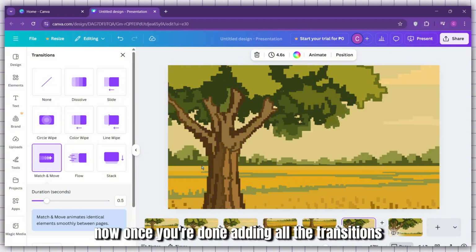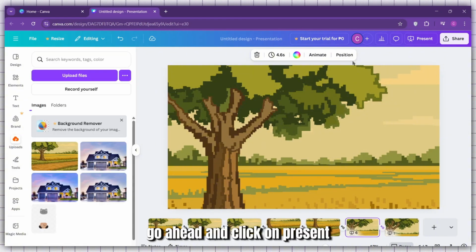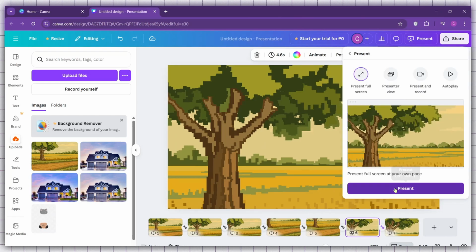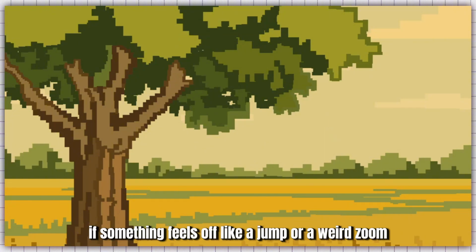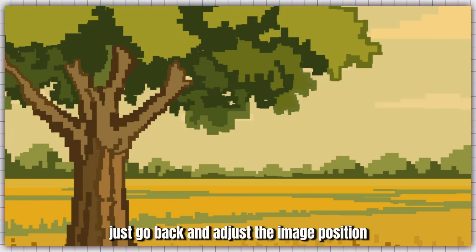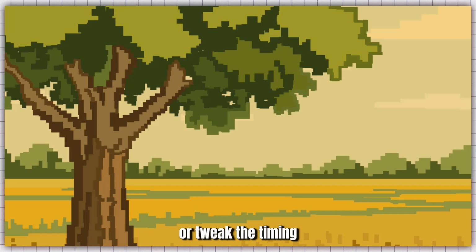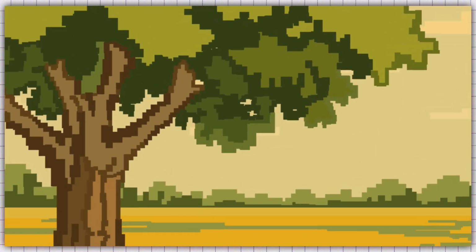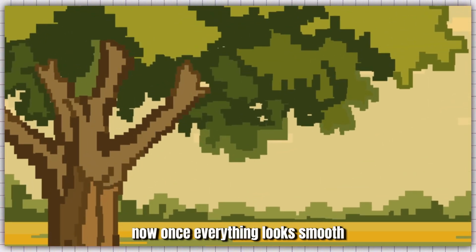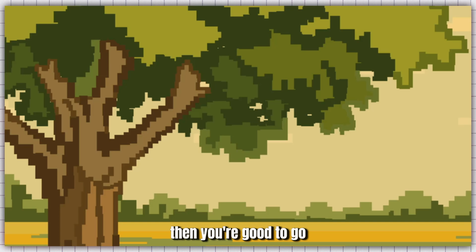Now once you're done adding all the transitions, go ahead and click on Present so we can watch the full sequence. If something feels off, like a jump or a weird zoom, just go back and adjust the image position or tweak the timing. Now once everything looks smooth, then you're good to go.